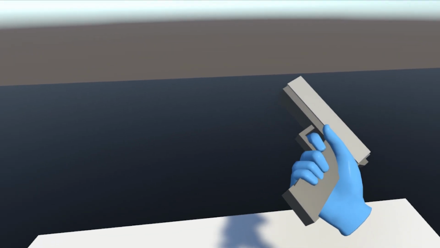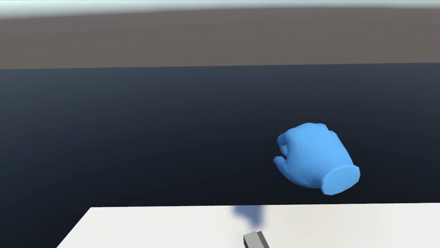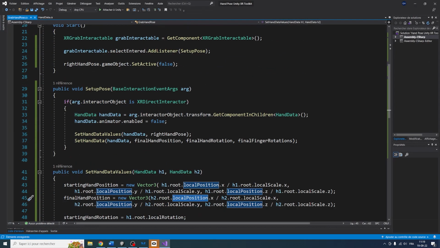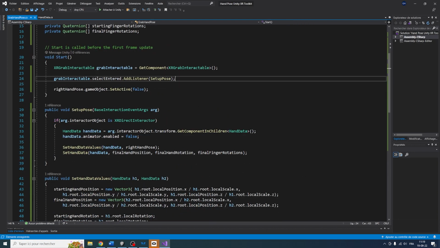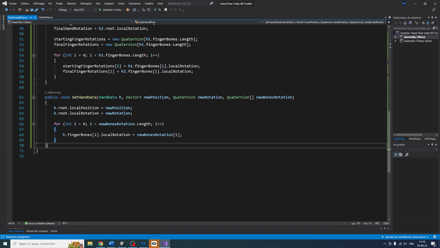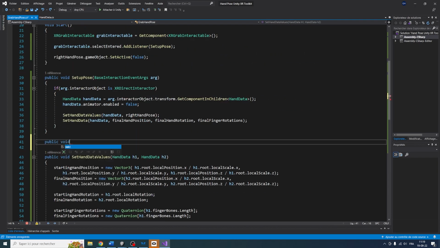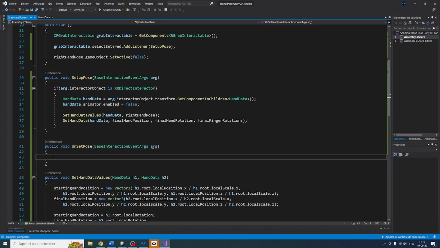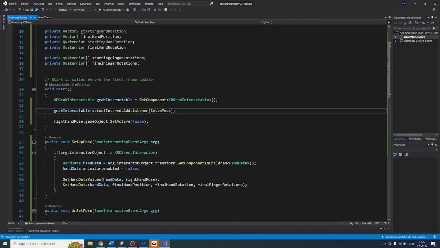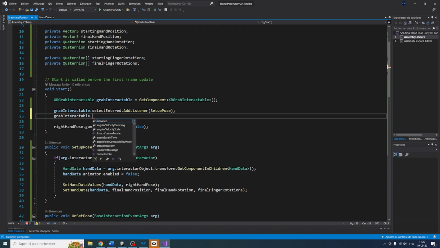This is perfect, but we have another issue right now. If I let go, the hand keeps the same pose. So let's see how we can undo the pose once we ungrab the object. So first, as we did for the grab interactable when we select enter, we can call another function called unsetPose. So let's first create this function. I will call it public void unsetPose. It will take the same argument as its little friend. Perfect.